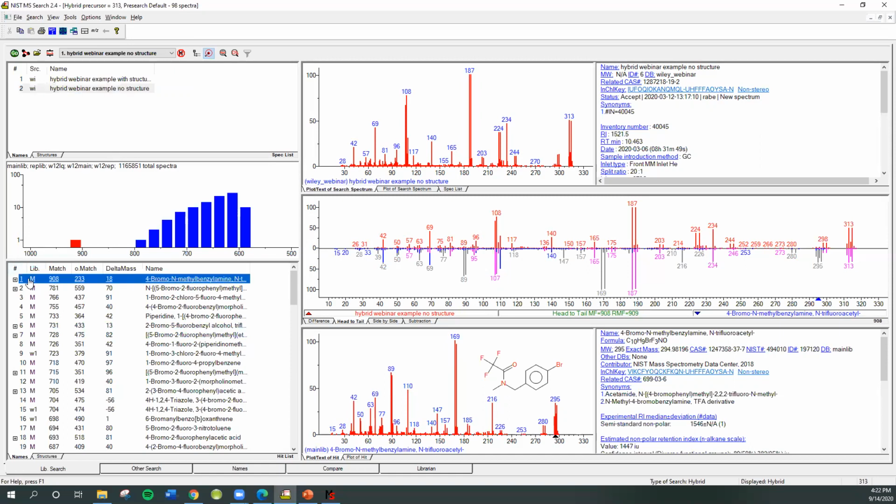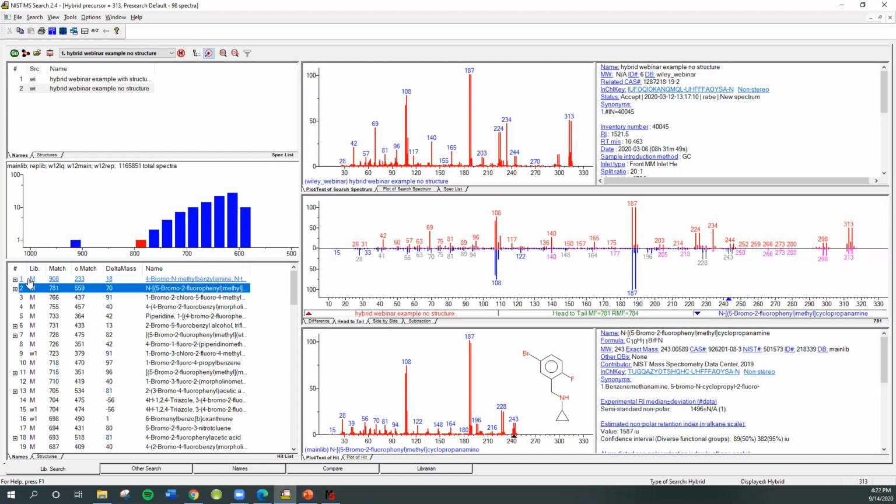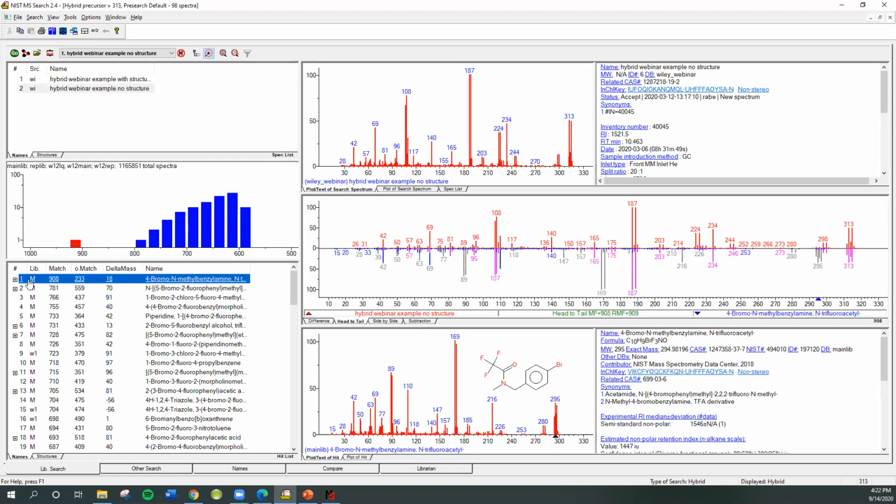We're going down to the bottom of the screen. We can see a match factor of 908. Well, that's a lot better than the 541 we had before. And if you step down to the next one, we're already below 800. So I'm not too interested. I'm very interested in this top fit. So what is it telling me?